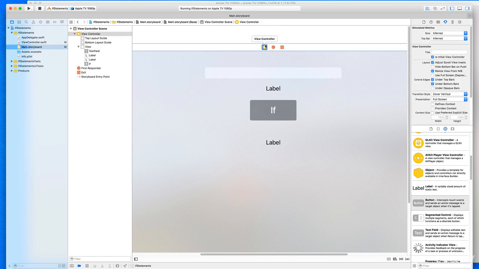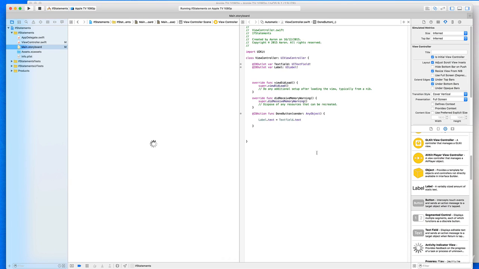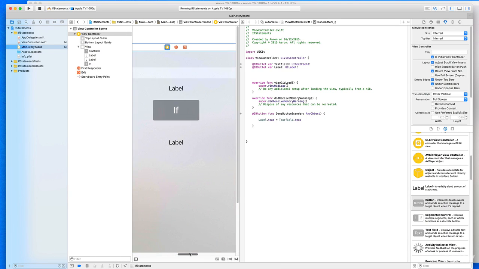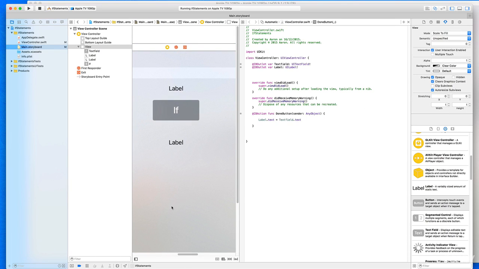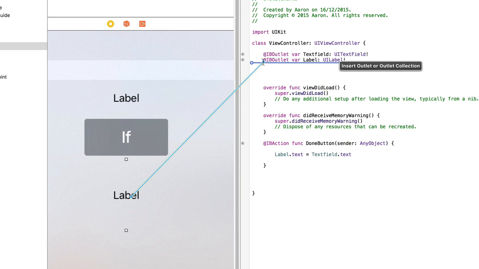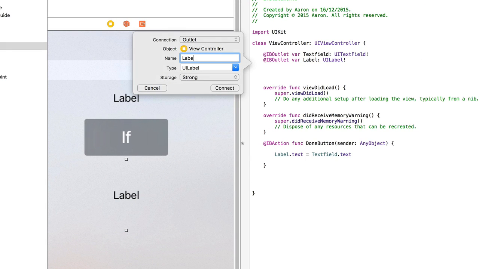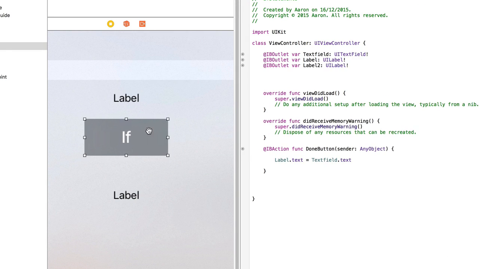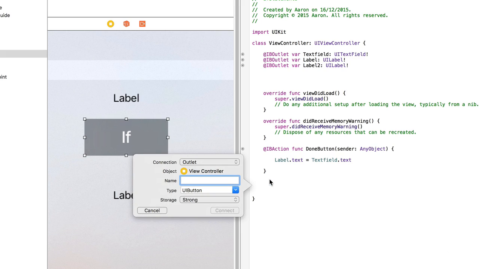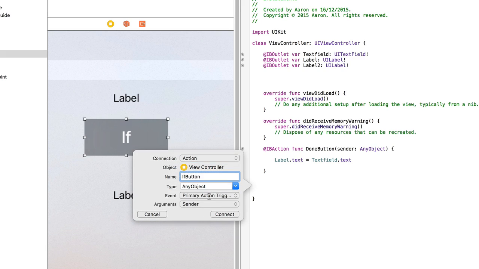Okay, so again, click the file's owner, bring up our assistant editor, and now we're going to add the actions and outlets for our two new objects. So our second label, which I'll simply name label2, and our if button, which I'll name ifButton, making sure that it is an action and it is primary action triggered. Connect that in.